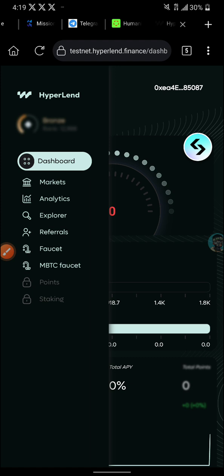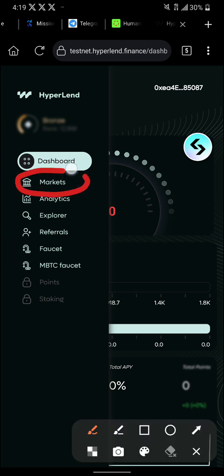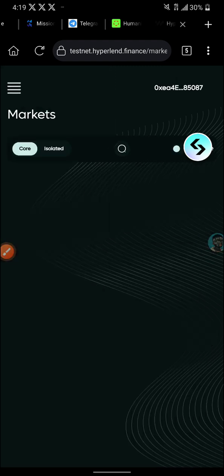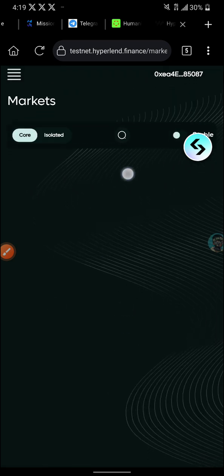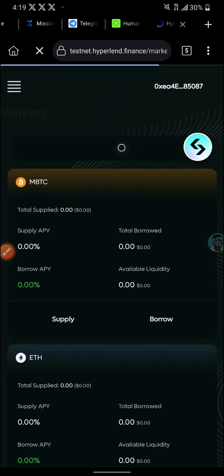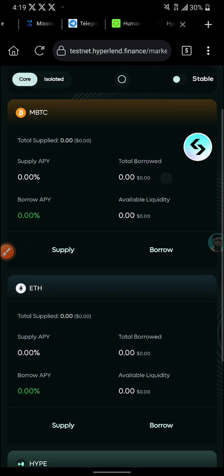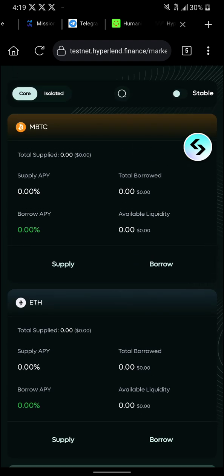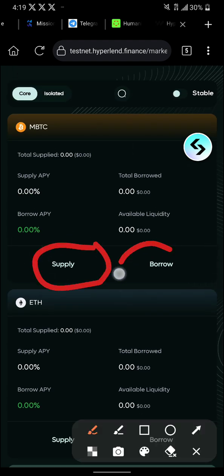Okay, now you are going to tap on Markets, this Markets here. Once you tap on Markets, you'd see a place where you're supposed to supply and to borrow. It's going to show here. Okay, let me refresh the page. Right, now you see this is Markets. You see MBTC, ETH, HYPE. You can supply here. As you can see, you can supply here, you can borrow here for all assets. This is just what you're going to be doing. Now, these are test tokens. Okay, they do not hold any real value. They're just used to interact with the testnet.